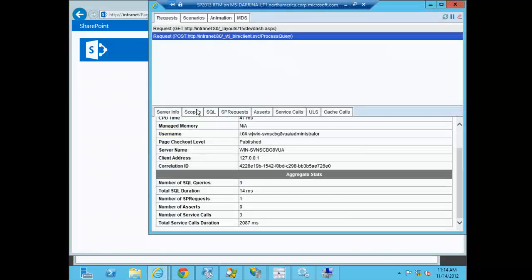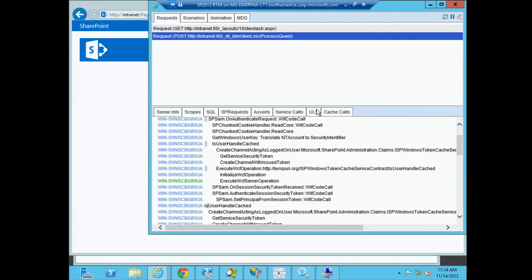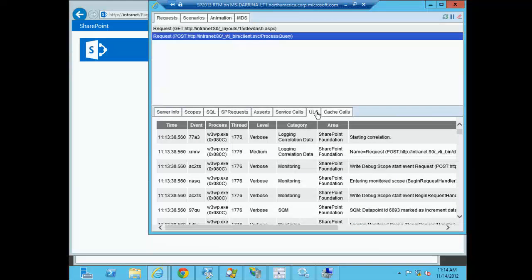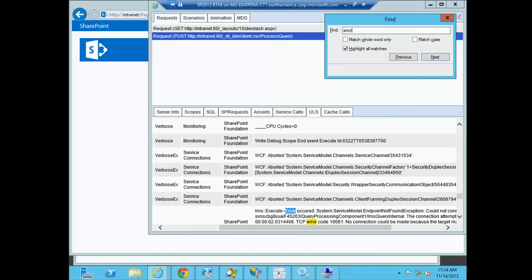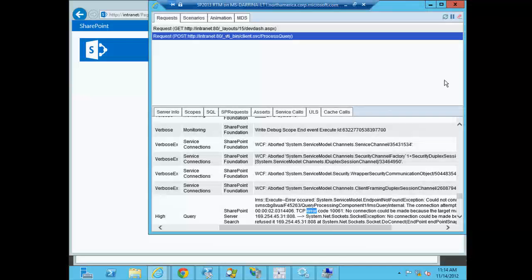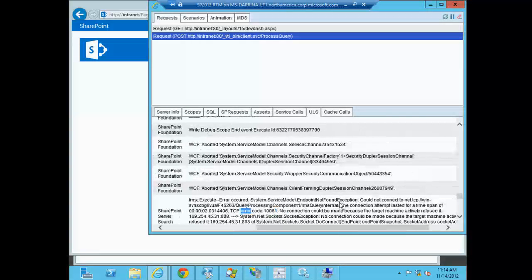Again, I can see the scopes here, the details. The one that I wanted to highlight is this ULS. So we know there's a problem. I can go right into the ULS logs, and if I just search for error here, I can see that down in the log there was an error: endpoint not found, cannot connect to, and then this processing component, IMS query internal, connection attempt, target machine actively refused. All right, so right there it tells me that there was a communication problem, probably a network communication problem.